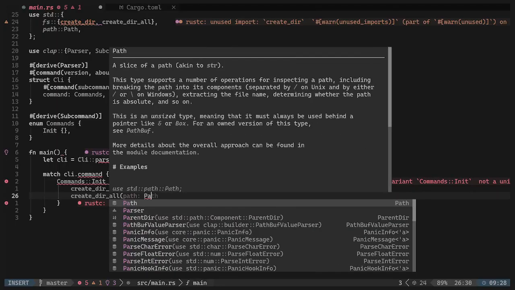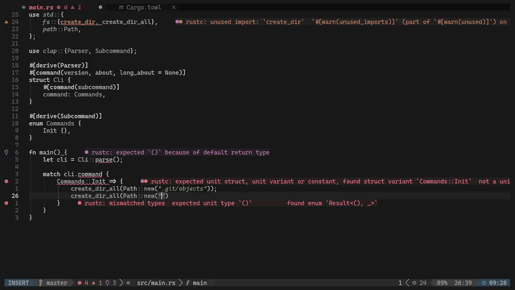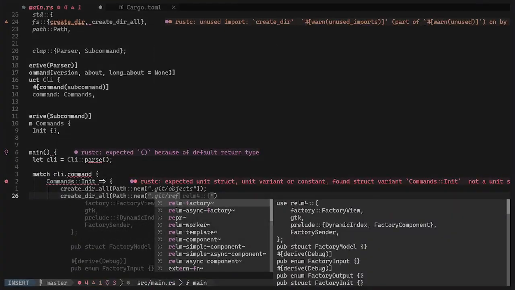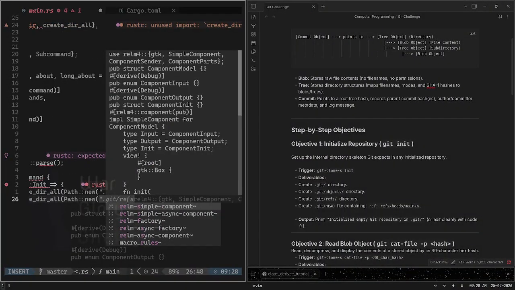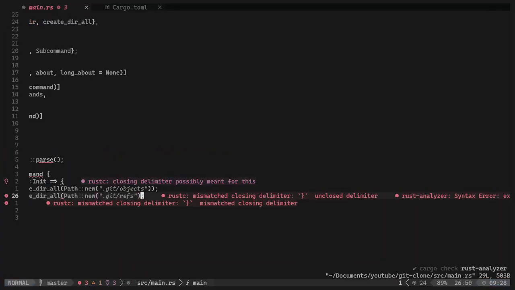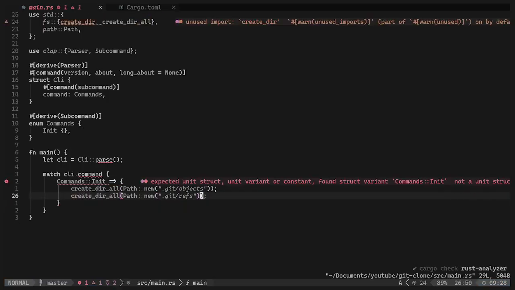Good. Path::new again, for .git/refs. Is it refs? Refs, and we're also going to create that.